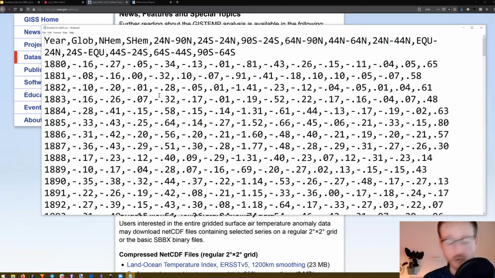So use Notepad if you're on Windows, or if you're on Mac, then use TextEdit, or if you have a code editor that you like to use, then you can use that. But get it in text form. And then let's have a look at this information.